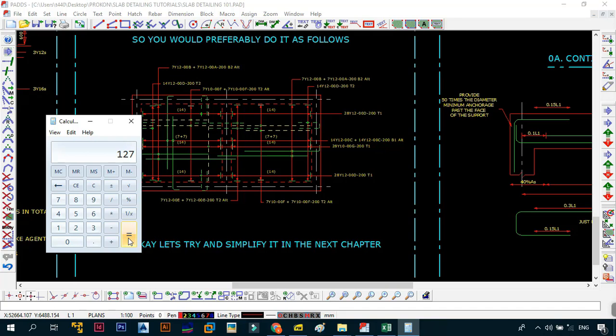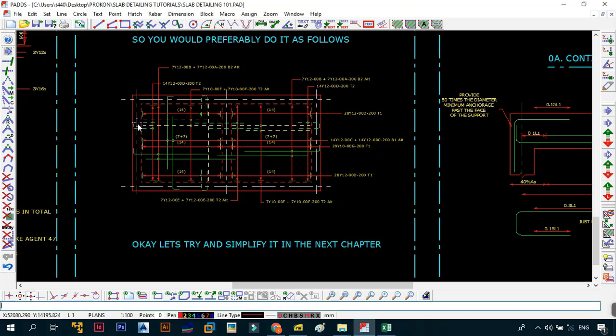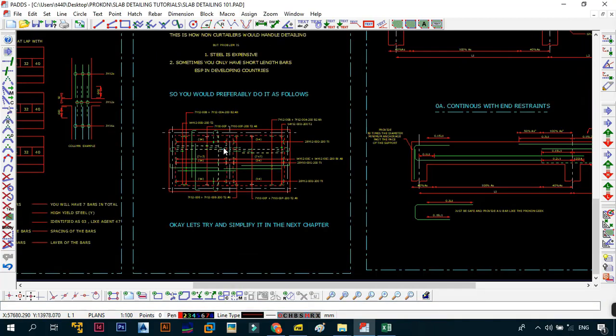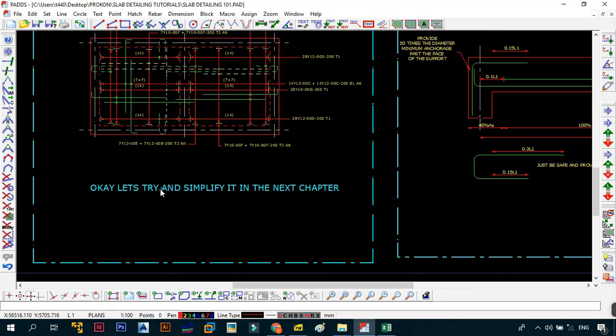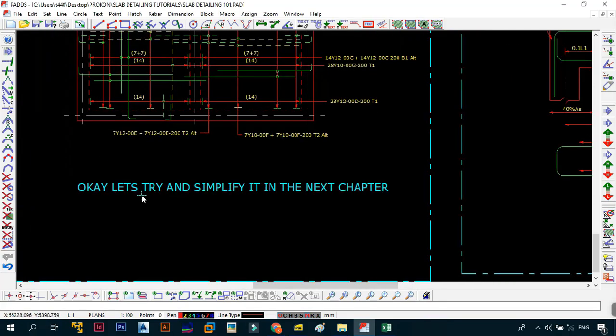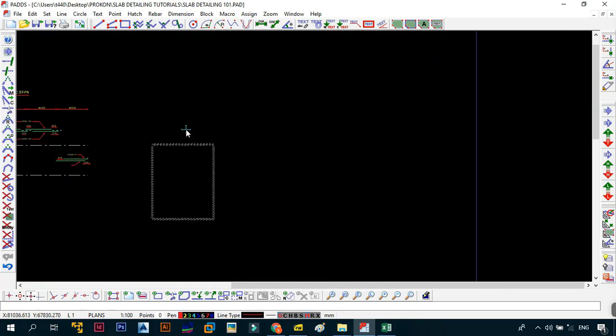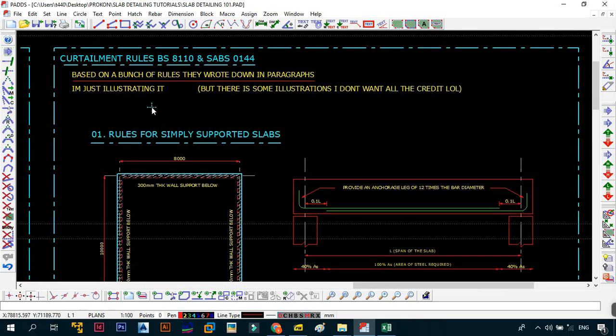So what we're just saying is, when you diet for a small period, it's not as useful as when you diet for a longer period. So small projects may not really benefit from curtailing, but big projects will definitely benefit from curtailment. Right now it's still a bit confusing as to how you actually curtail. So as I said, we're going to try and simplify it in the next chapter, where we will be looking at the rules for curtailment. This will be based on a bunch of rules they wrote down in the paragraphs, but I'm going to explain them to you and simplify them so that you get to understand.